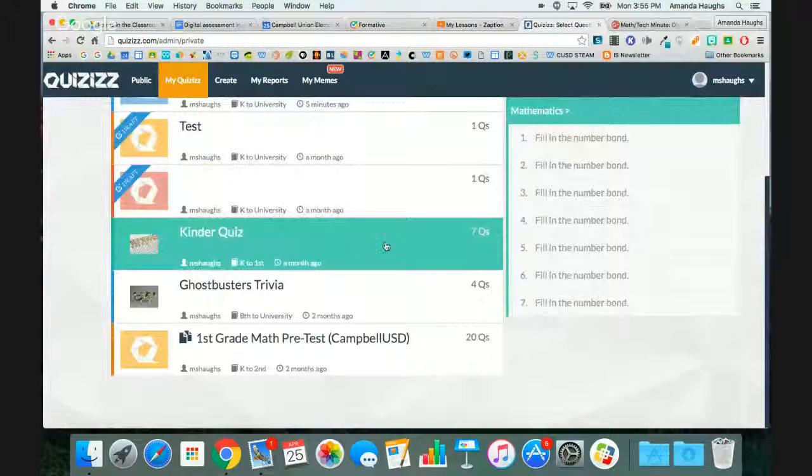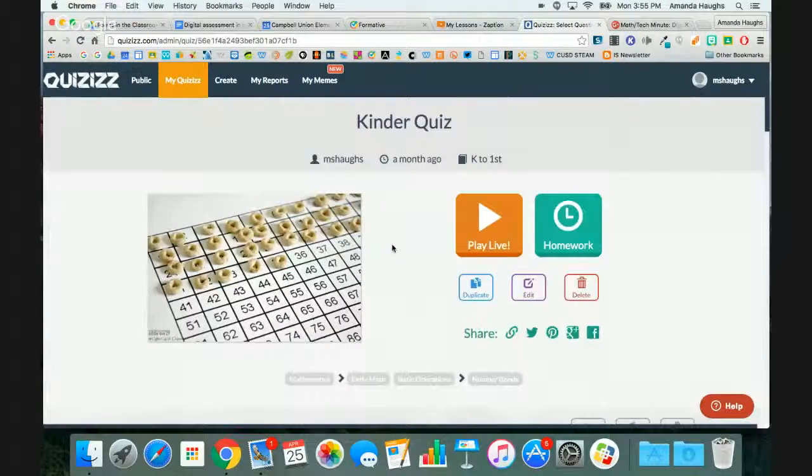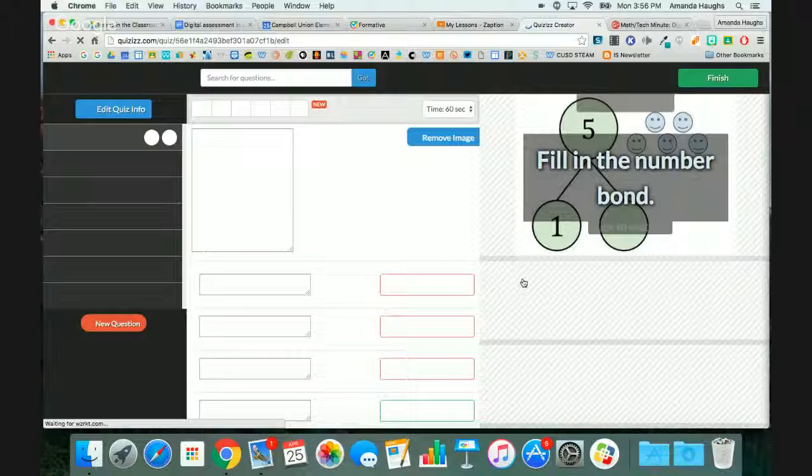So here is a Kinder Math quiz. When I'm ready, I can play live, or here's the homework feature that I was talking about. And then you also have some different share options here. So if you want to grab the link to your quiz, it's right there. But if I hit edit, I can show you what the questions look like.